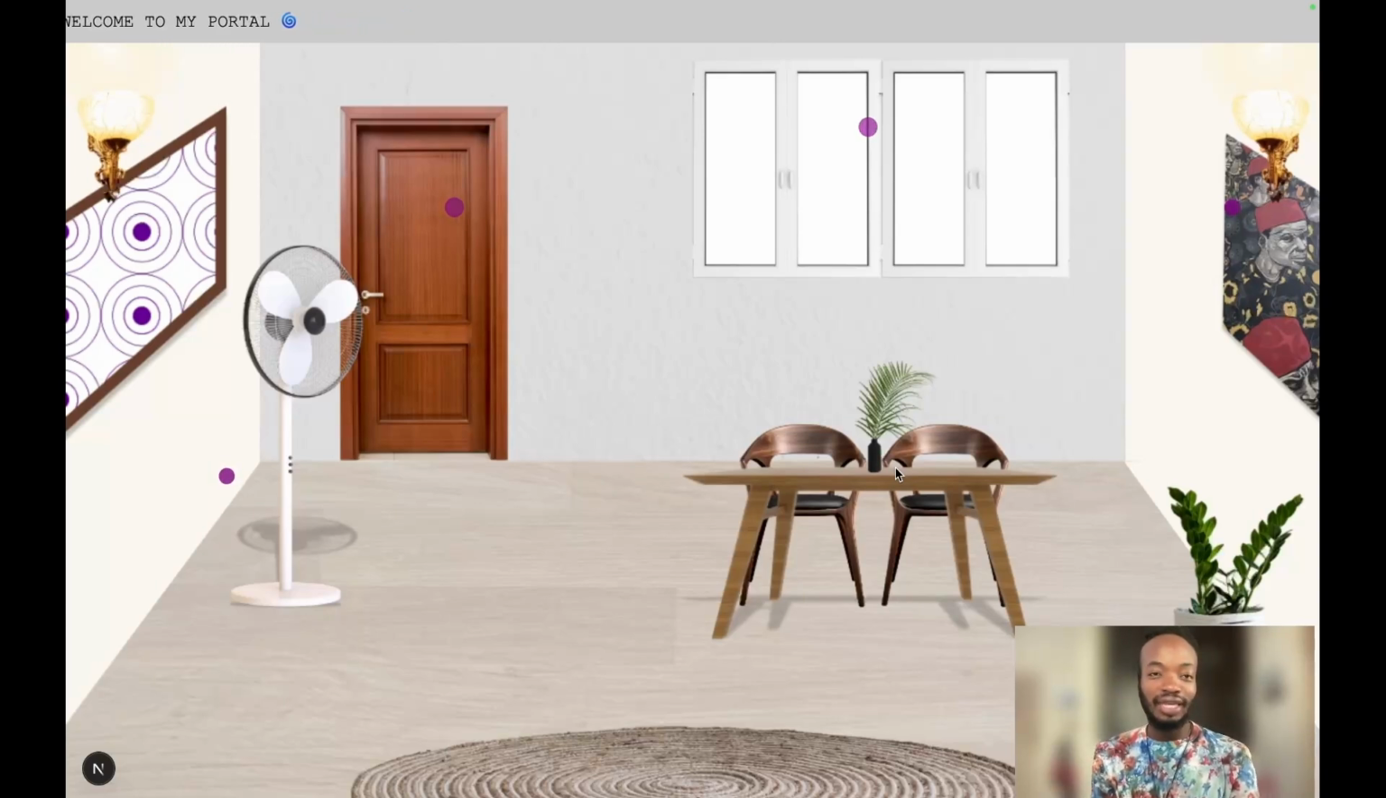I'm starting to enjoy making this. I'm starting to enjoy. Is that correct? It sounds wrong, but I think it's correct.